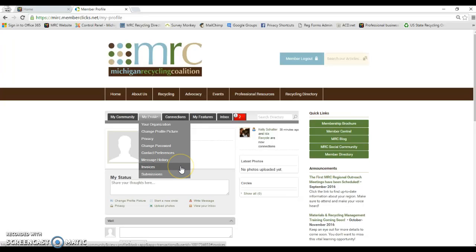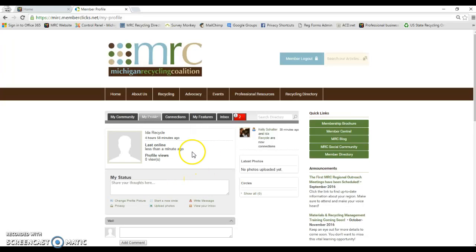Invoices should be for your company, like membership invoices, and submissions is actually any kind of trainings, or if you went to the conference this year, when you click on that, you should be able to see all the forms that you've filled out. So if you want to take any time now, you can pause this and upload a new profile picture or anything like that, but we'll talk about circles next.